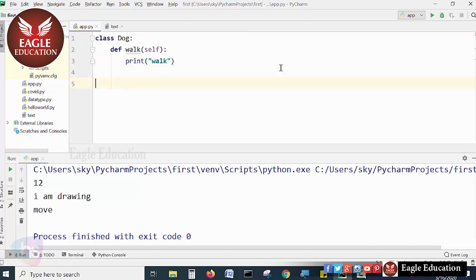And one more class I'm declaring here is Cat. You can take it as a cat. The function I declared in Cat is also walk, the same, and print, I can say it's again "walk".